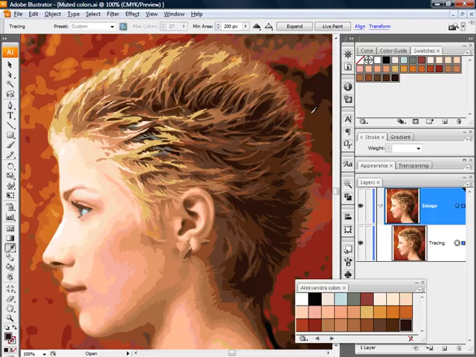This is portrait photography traced inside of Adobe Illustrator, and there's more to come, folks. In the next chapter, we are going to explore the world of live paint, and after that, we'll see the world of live color here inside Illustrator CS3.